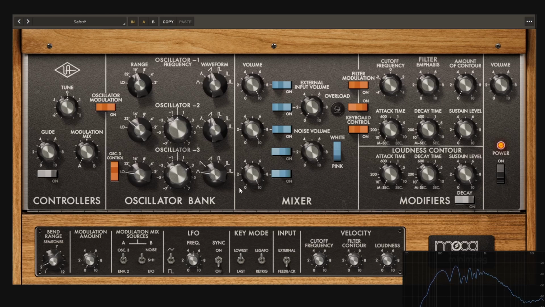And this is because the mode is lowest. It will only react if I play a lower key than the one that I'm holding. So if I play a lower key, it will just let it play. And that's how it works by default.